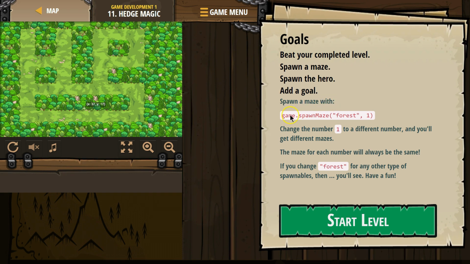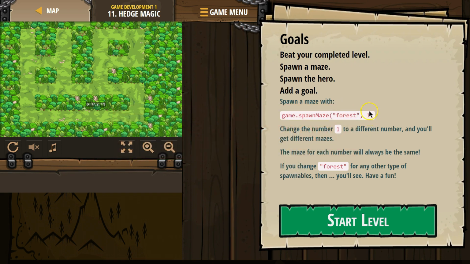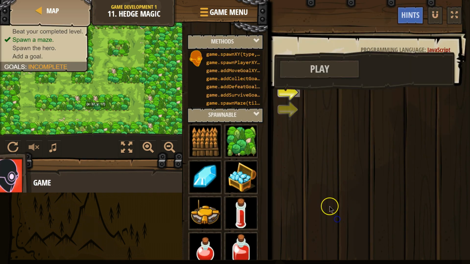Spawn a maze with game.spawnXY, forest, 1. Oh, okay. So forest is the type of maze we're going to spawn, and 1 is which one. Yep, there's a number of different mazes, so you could change between them. The maze at that number will always be the same. Cool. Let's give it a shot.